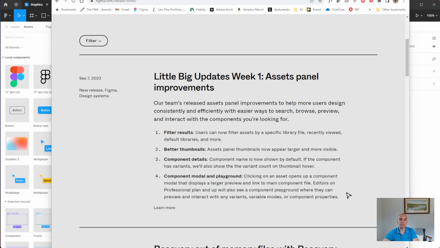Figma has announced that they're coming out with new updates every Thursday, and I'm going to be here to bring them to you on Thursday and Friday by video and help walk you through them so that you can easily understand the updates that are going on with Figma.